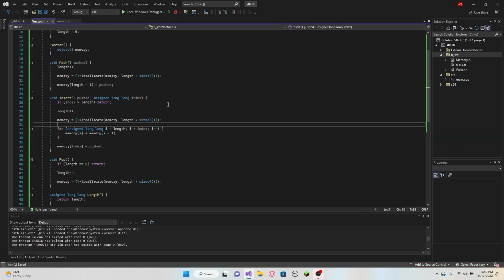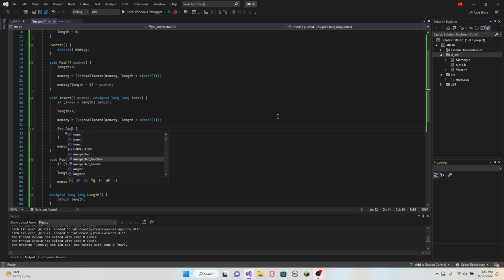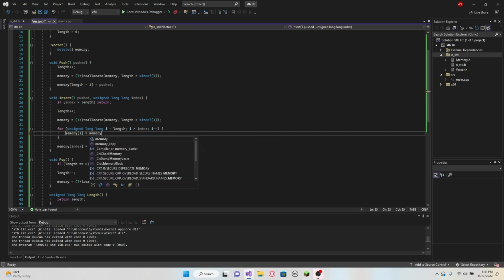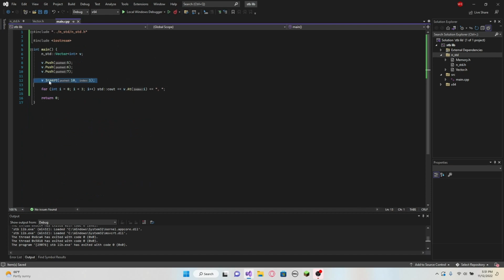Alright guys, I'm back, and I figured out what we can do to actually fix the problem. So inside of the for loop, we're going to write unsigned long i is equal to length, and then i is greater than index, and then i minus minus. And then in the body of the for loop, we're going to write memory of i is equal to memory of i minus 1. And that'll push everything up. So boom, we have this insert function actually finished, and then we can insert 10 at 1.